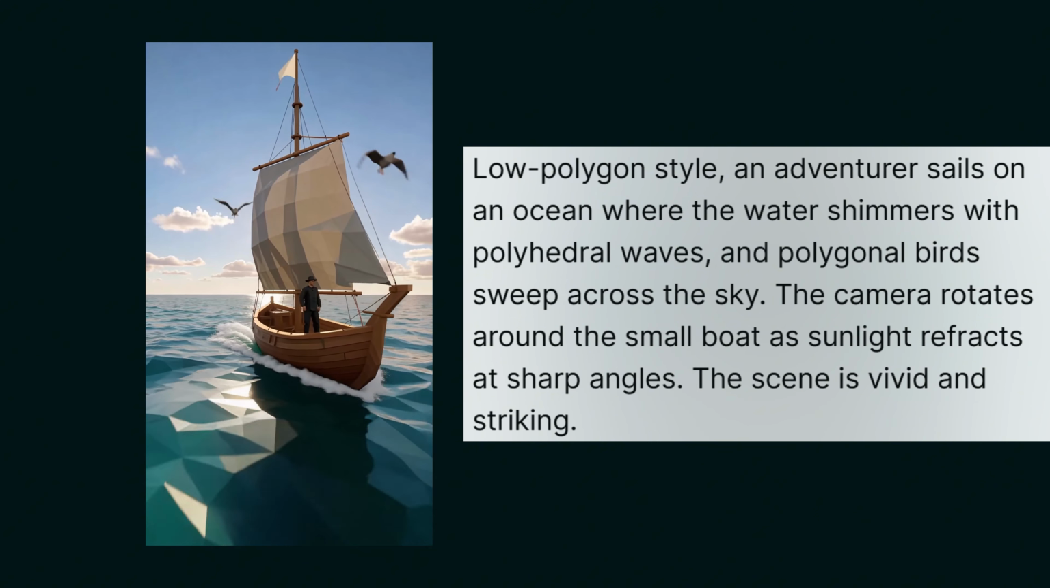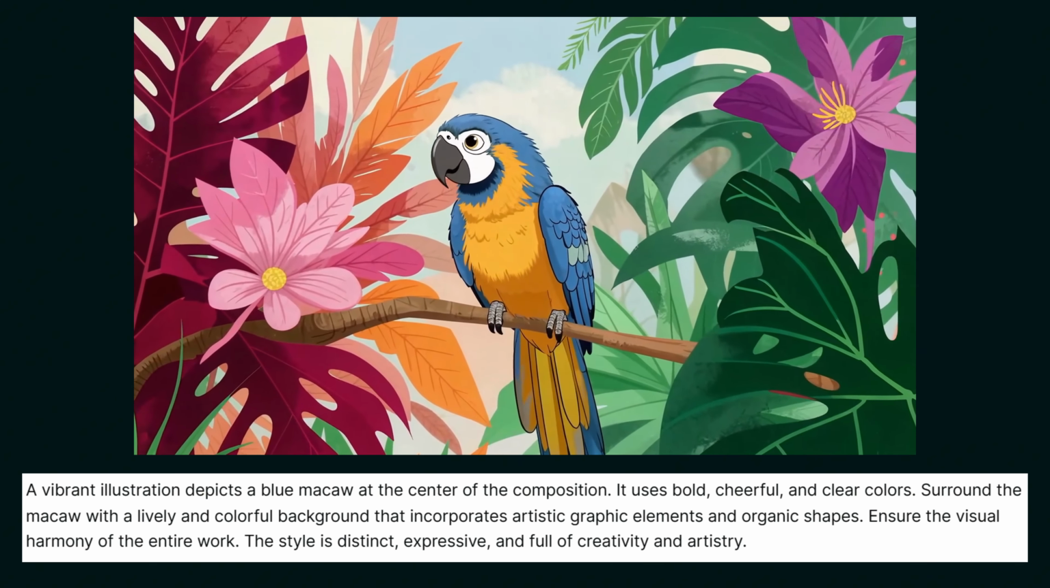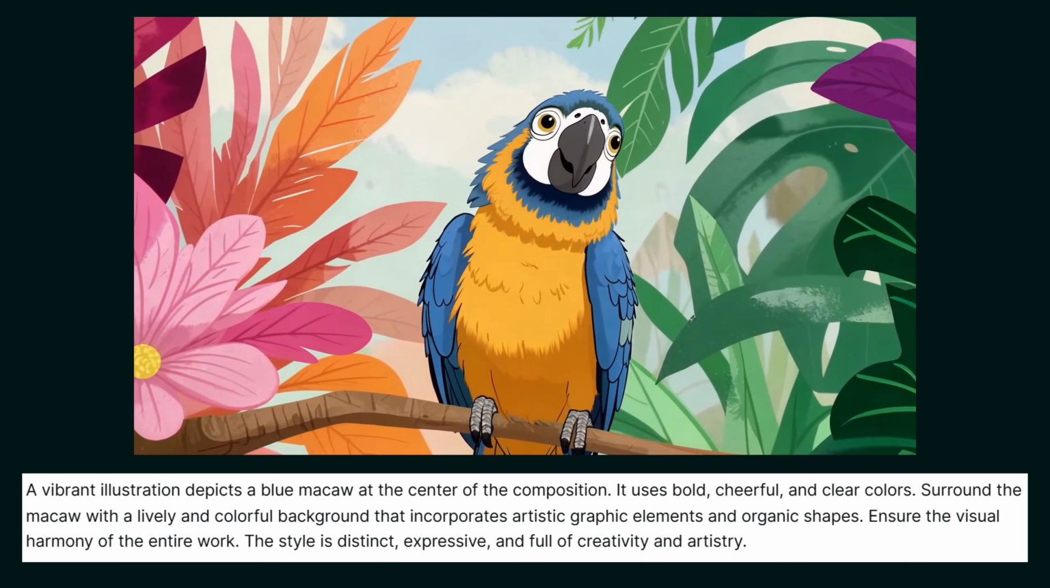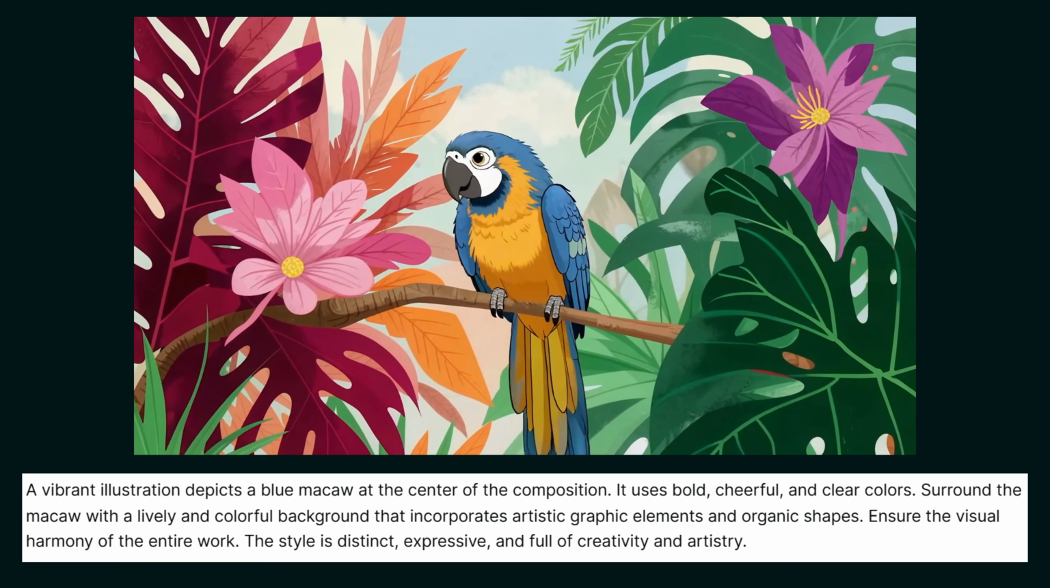So another video we have is an animated video. A vibrant illustration depicts a blue macaw in the center of the composition. So this parrot, exactly not a parrot, but let's take it as a parrot for simplicity. It uses bold, cheerful and clear colors surrounded by a lively, colorful background, and it incorporates artistic graphic elements with organic shapes.